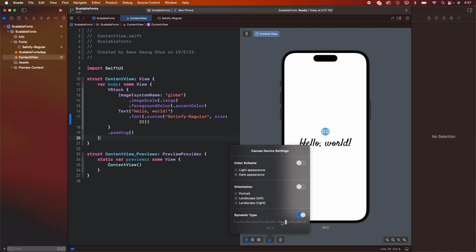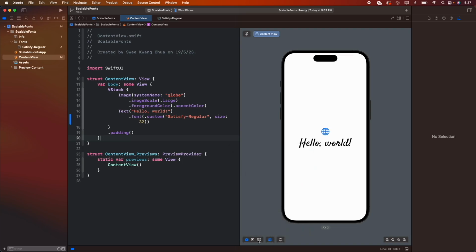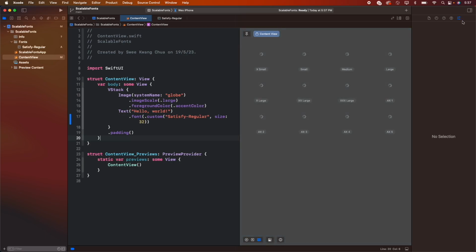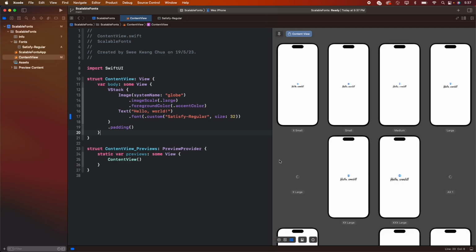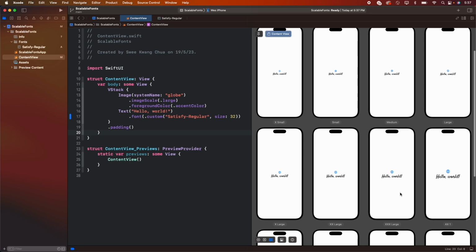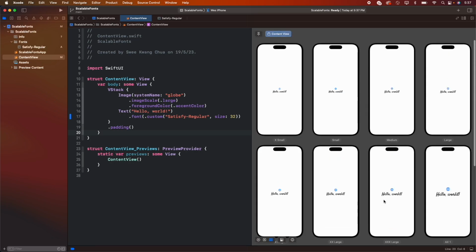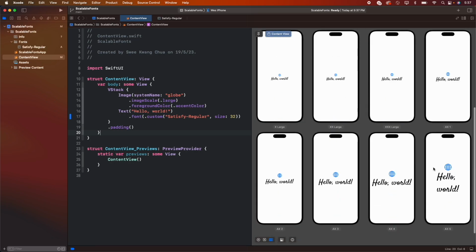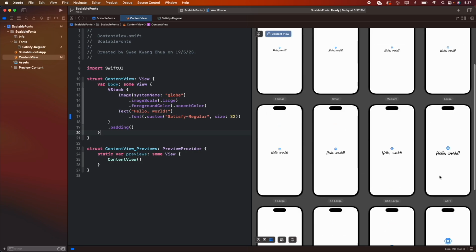So some of you might want to see everything in one shot so that you can design your app accordingly. You can click on variants, then click on dynamic type variants. Let's hide this. So in this way, you can just look at all the designs. You can see that this image also scales accordingly because of this imageScale large.